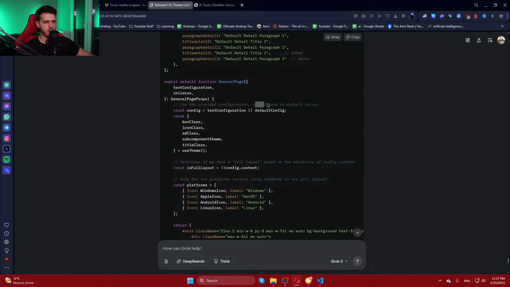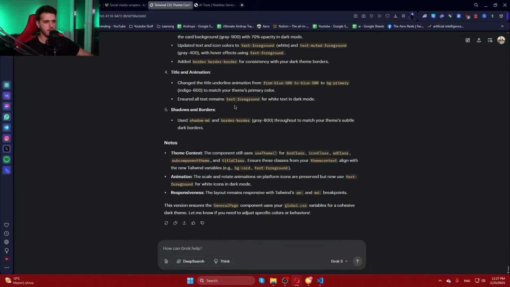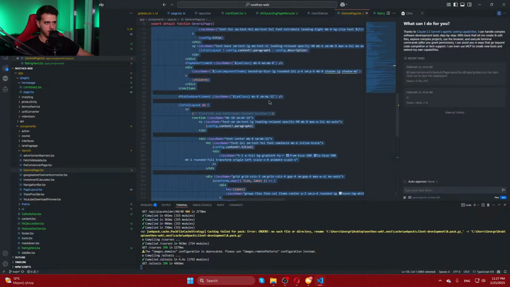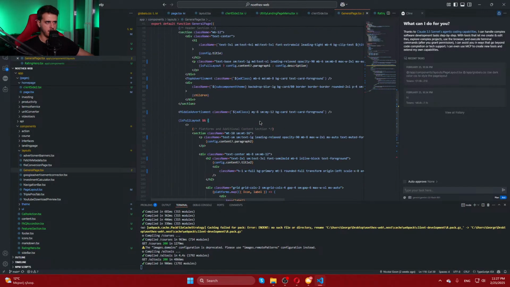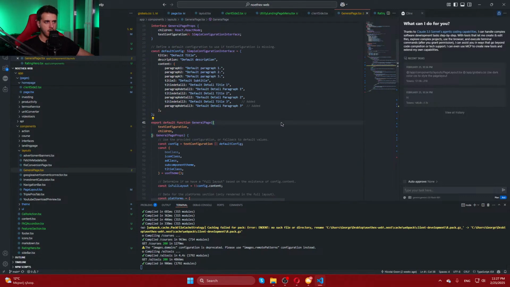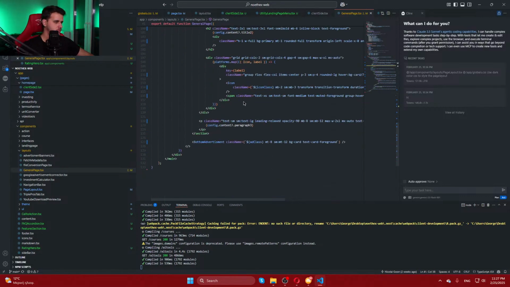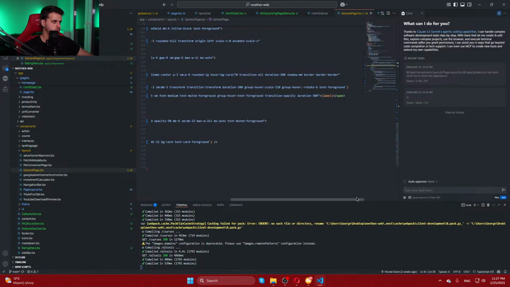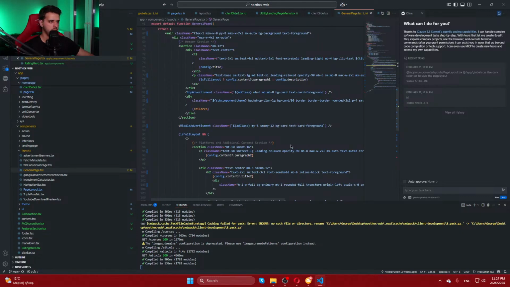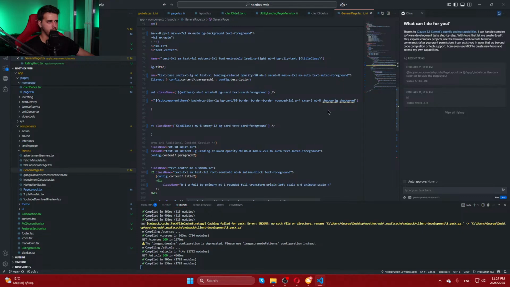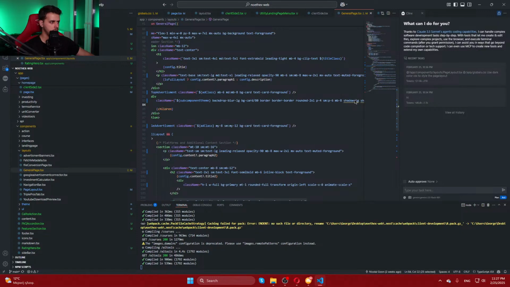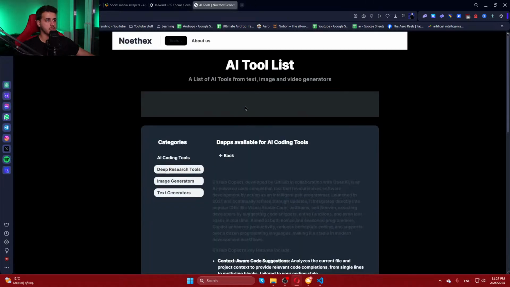Use the provided configuration or fall back to default values. We're not falling back to any default values five minutes from now. All right, so we've got these. What is the problem? What is the problem? Okay, just use MD. Okay, let's check this out.